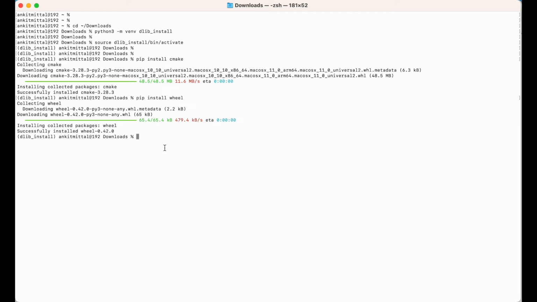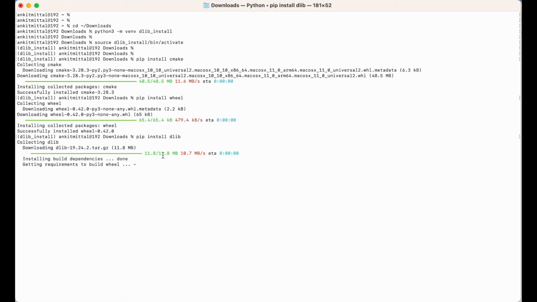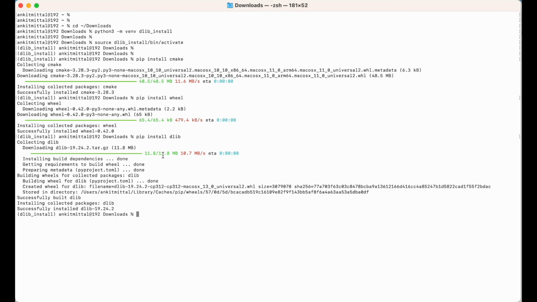Now at last we will install dlib by using this pip install dlib command. So this might take a couple of seconds or rather a couple of minutes here. So I will come back once it is installed successfully. Okay, so the installation is finished now, and it took around 3 minutes for me.